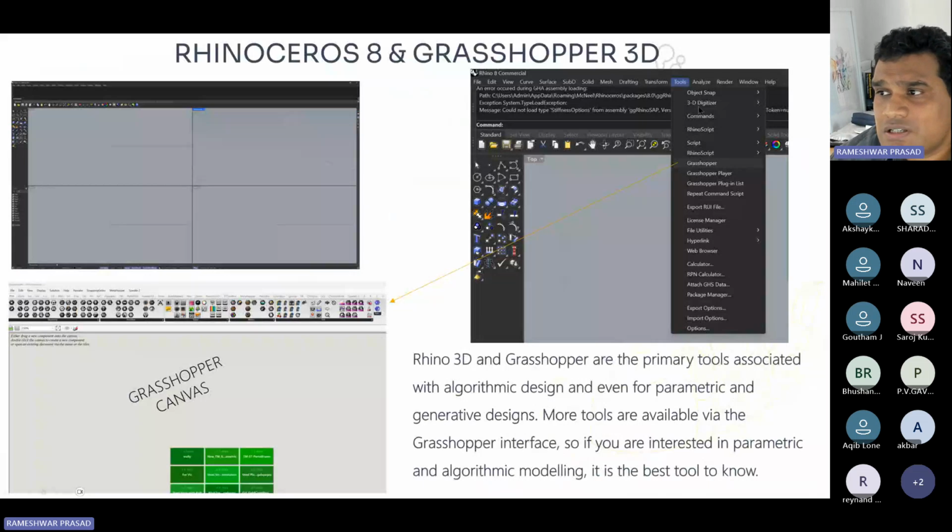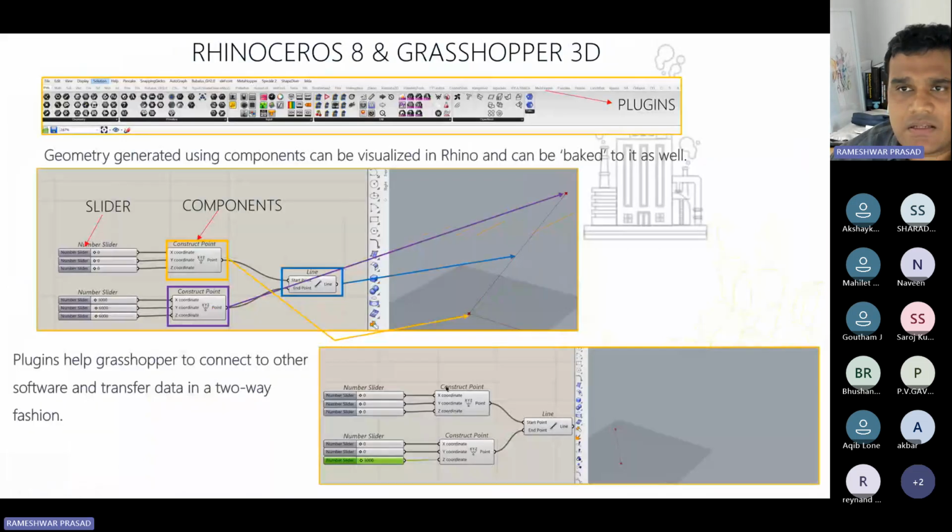And once you go to tools, don't worry, I'll demonstrate all these things as well. You go to tools and you click on Grasshopper. This is the window that opens, and it is called the Grasshopper Canvas. Yes. So once it is done, if you take a look at Grasshopper, the Grasshopper window on the top looks like this.